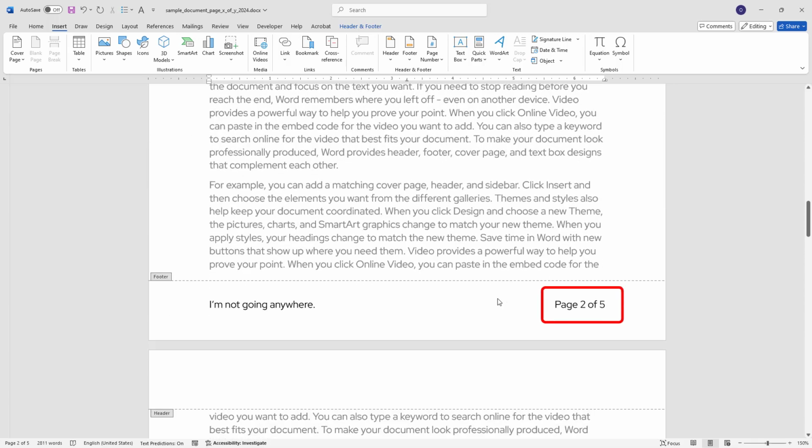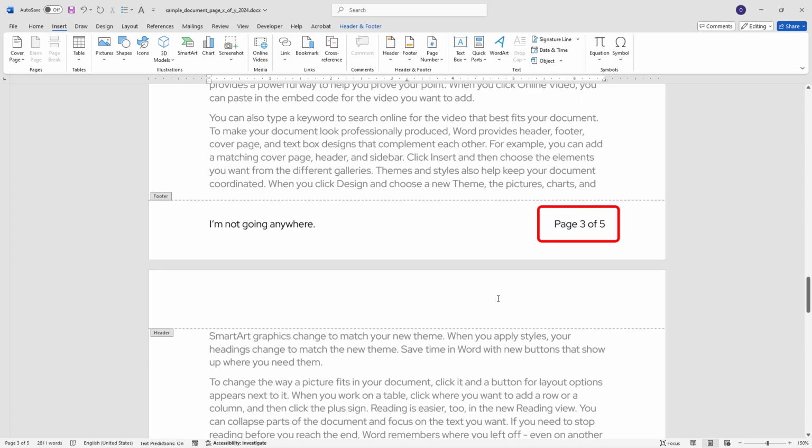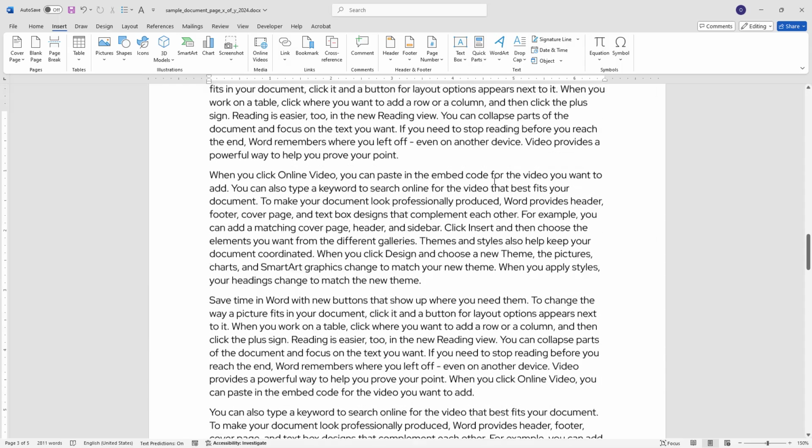Here is page 2 of 5, and here is page 3 of 5, and it keeps going. We have now reached the end of the tutorial.